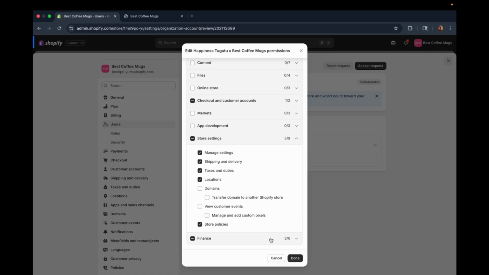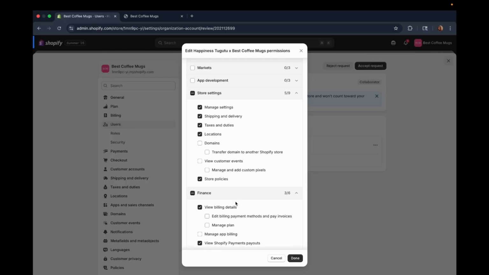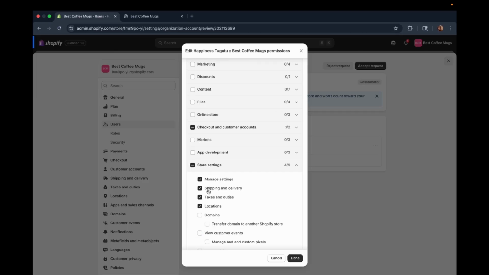Also down here on the finance section as well. Let's say you don't want them to have permission on the finance section. You can just take out that section, and if you don't want them to have permission on store policies, you can take that out too. Maybe on your store settings you want them to manage the settings, but you don't want them to have access to the taxes and duties, so you can select that box, and maybe location. You can just take that out as well.